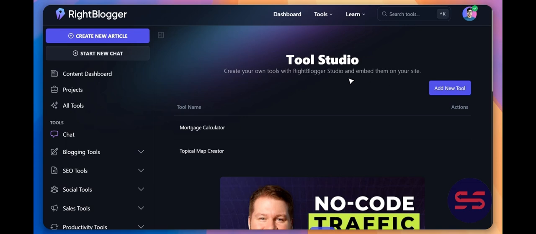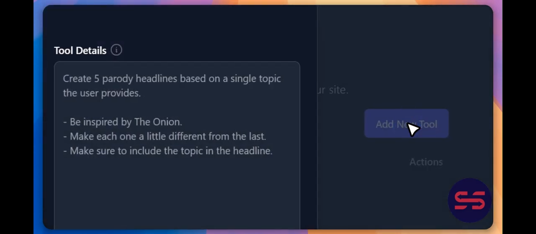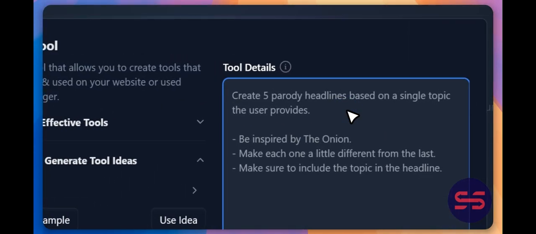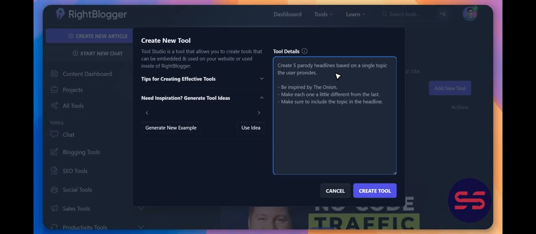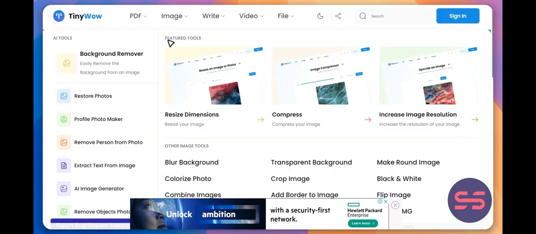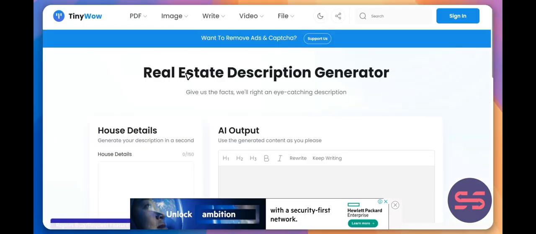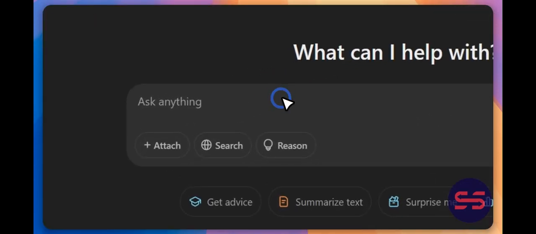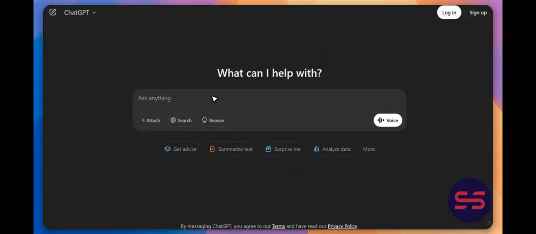That being said, let's go ahead and create this tool. So click on add new tool. Now all I have to do is add in the description for the tool. Okay, so very prompt based. I already have the idea for this tool, so I want to create something similar to this, a real estate description generator. So what I'll do is I'll just come over to ChatGPT and ask it to give me a more detailed prompt that I can then feed into RightBlogger.